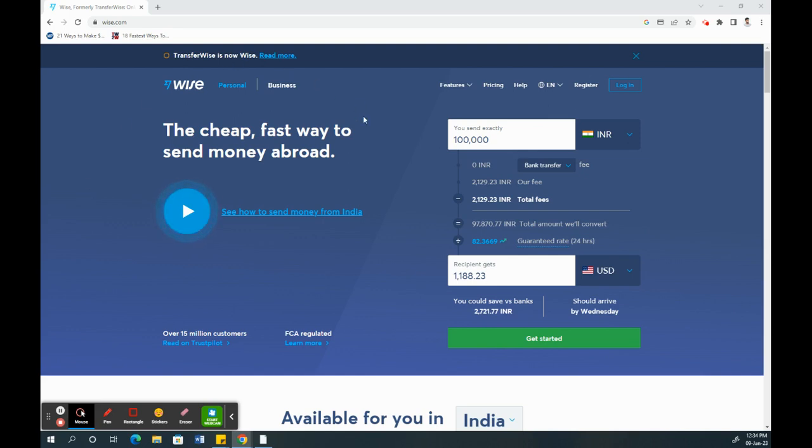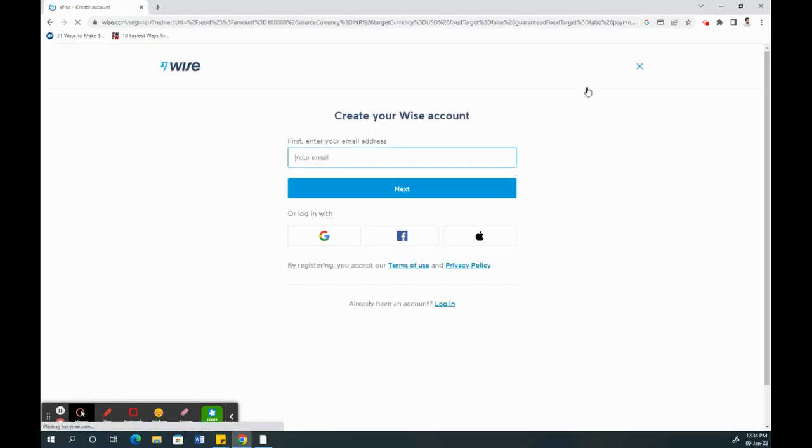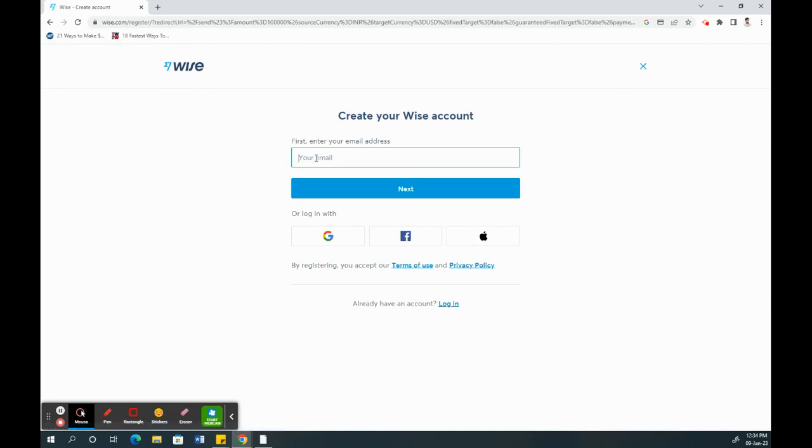So in order to use Wise, first go to wise.com. Once you go to their website, all you have to do now is create your account. You have to create one account in order to use Wise. So click on register if you are creating an account, or if you already have an account, you just have to log in. We've got a separate video on registering for an account on Wise. So if you need help with initially registering with Wise, you can check that out on our channel.